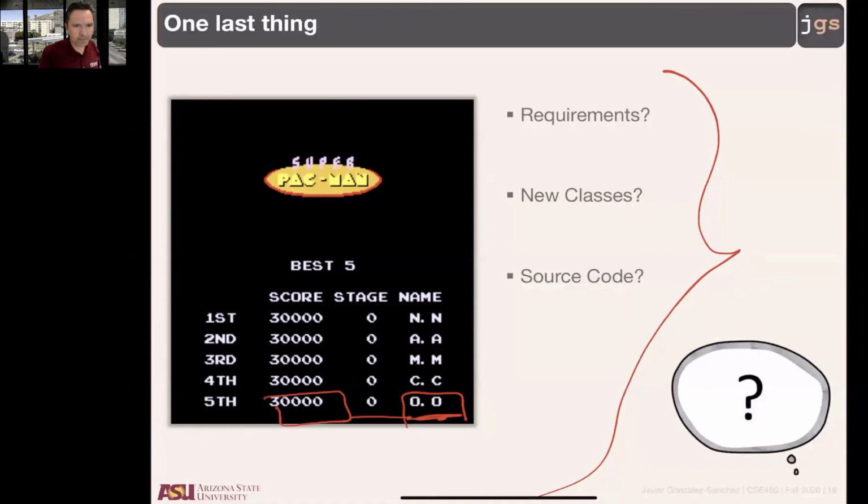Question for you. Which are the requirements, and I am talking about the ovals in a use case diagram, that I need to add in order to consider this? Do I need new classes in my diagram? Which ones? And how are they connected? How many? Moreover, the source code that I need for doing something like this. Can you think about it? And we review this idea next lecture.